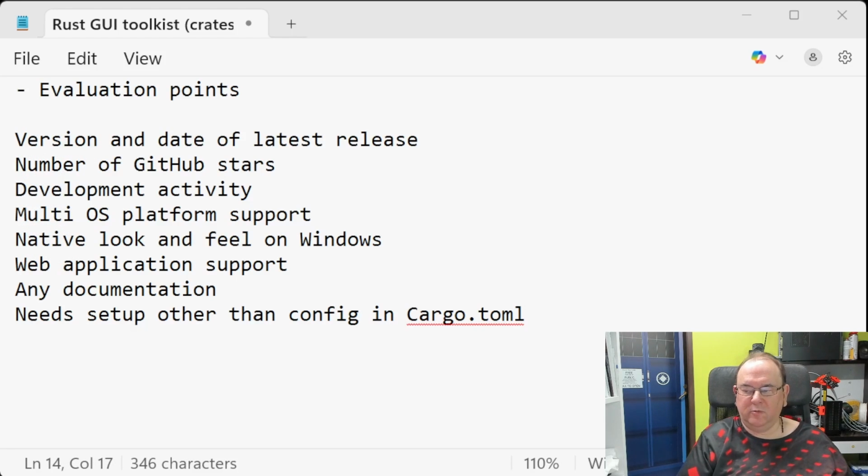And then I tried to think of what would be the evaluation points that I'd use against each of them. I'd like to check when was the last release of the project, and then the number of GitHub stars, and then have a little bit of a look at the development activity, if it's still active or is it dead. And then look into whether it has multiple OS platform support, so you can run it on Windows and Linux or on different platforms.